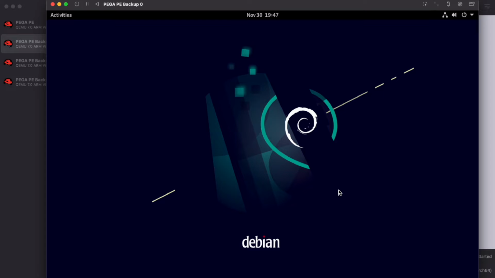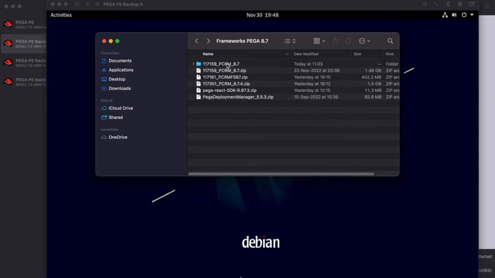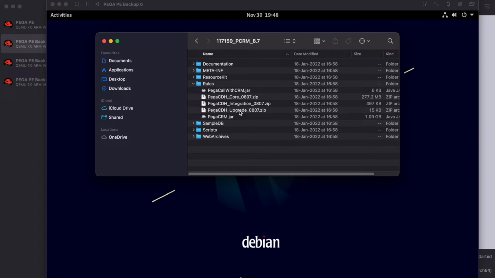So I would assume, based on what I explained before, that you have access to the PEGA Customer Decision Hub product and you have installed it, or let's say downloaded it into your machine. So as you can see here, I have downloaded it, this one 117159 PCRM 8.7, and you have unzipped it. That is the major assumption which I would make before going forward.